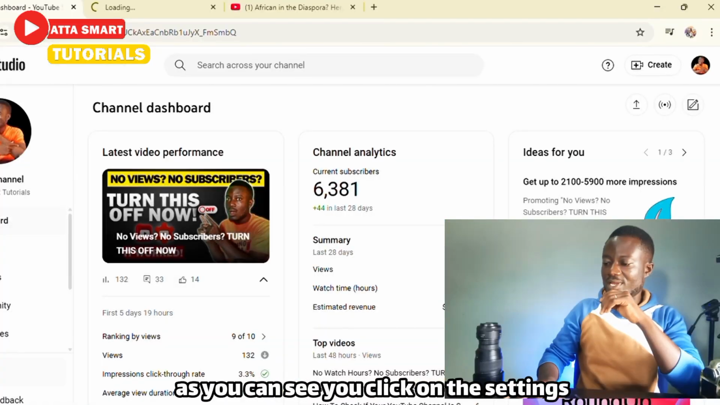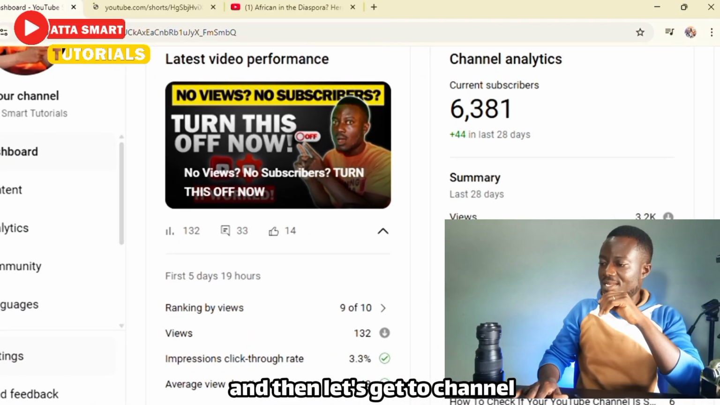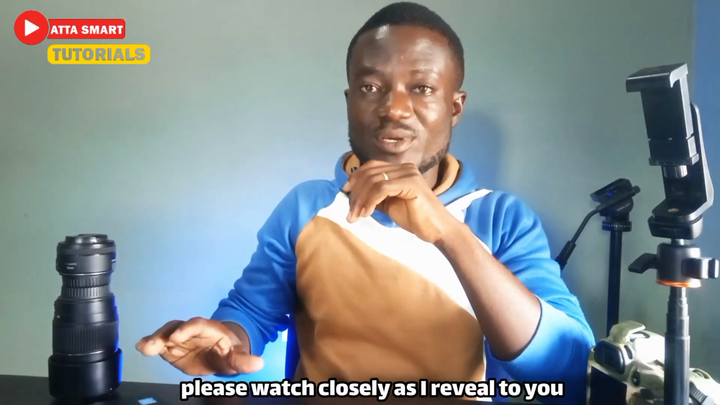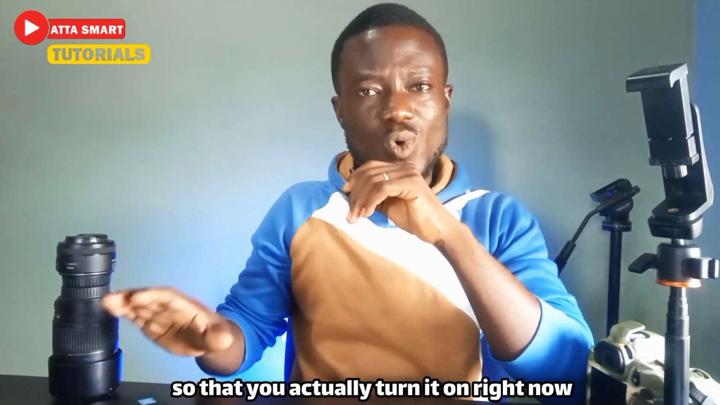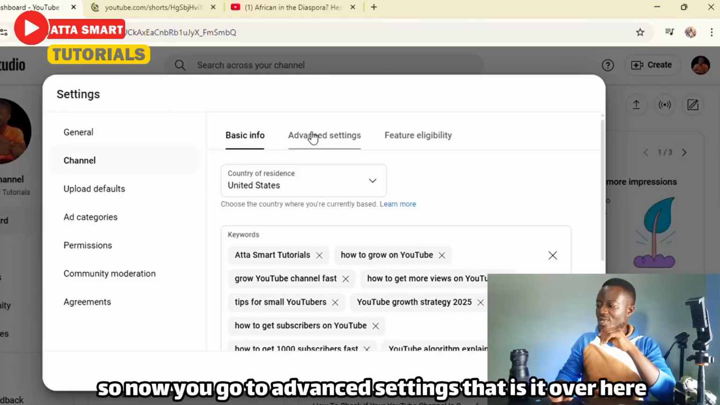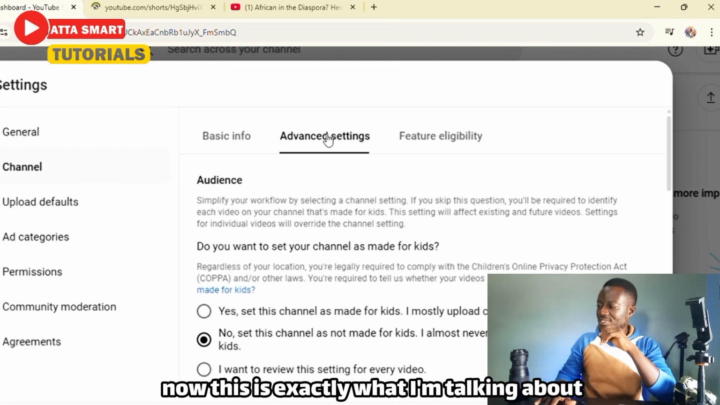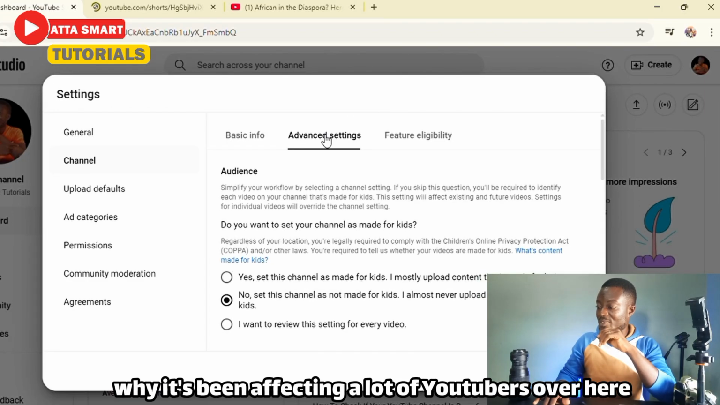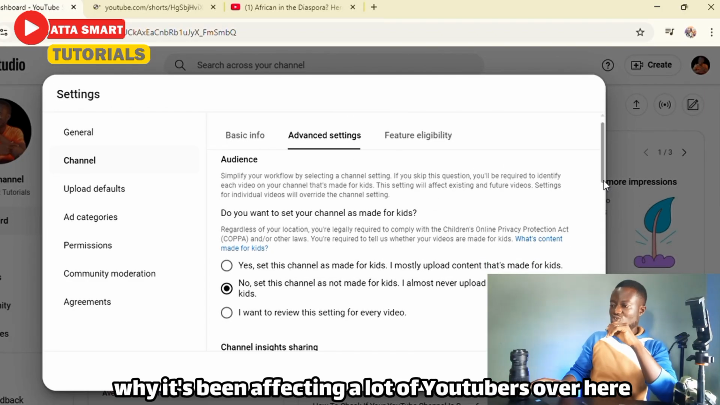So as we can see, we click on Settings and then let's get to Channel. Please watch closely as I reveal this to you, so that you actually turn it on right now if it is off. So now you go to Advanced settings, that is it over here, Advanced settings. Now this is exactly what I'm talking about, and I'm going to explain to you why it's been affecting a lot of YouTubers over here.